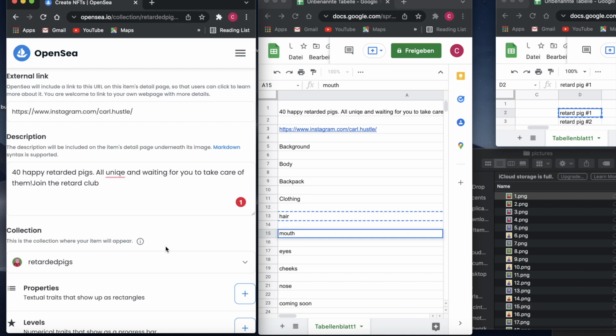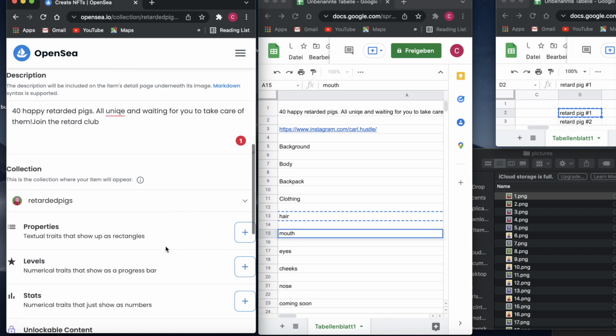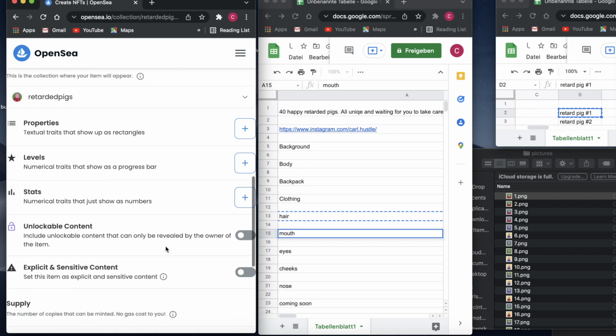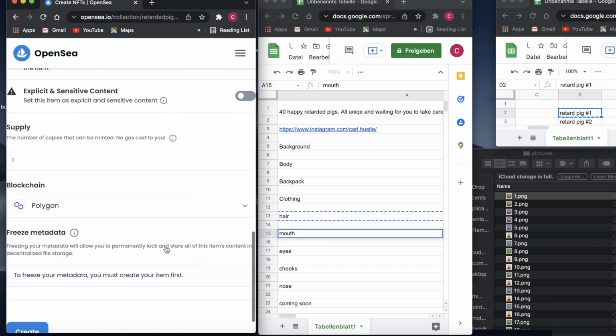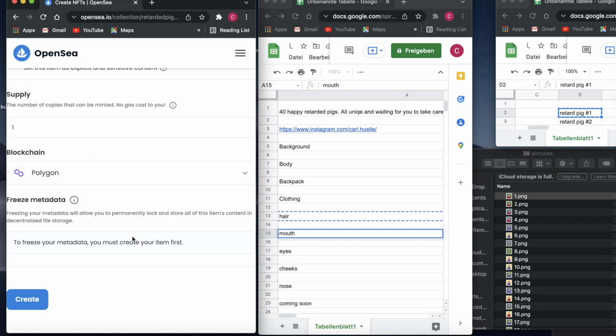Save it. Just scroll down. Supply is 1, just don't do anything with that. The blockchain is Polygon. Don't change that if it's already Polygon. And then just click on create.